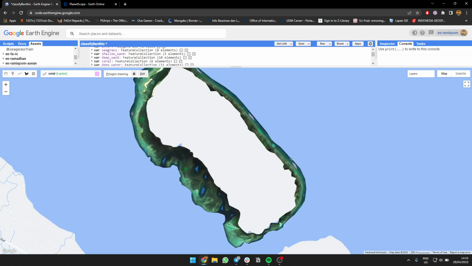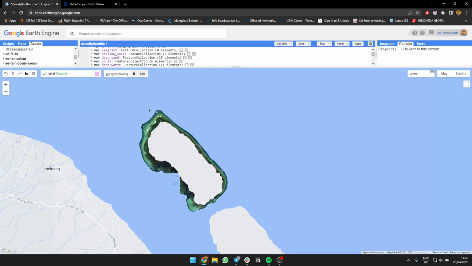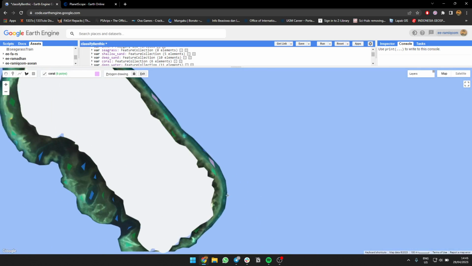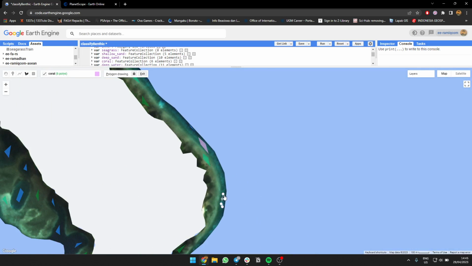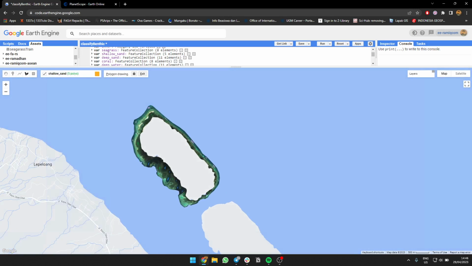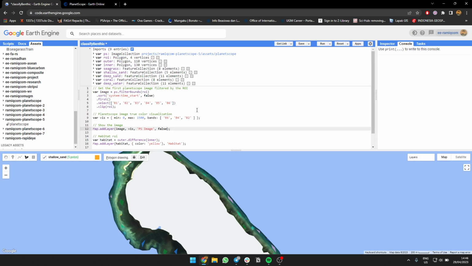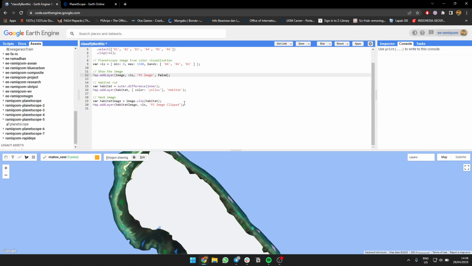Maybe for a while we need to add more. Also for the deep sand. Okay, that's enough. Like 8-2. Oh, the shallow sand. That's okay. Don't think about it. Okay, so we already have some classes. We need to combine them into one.